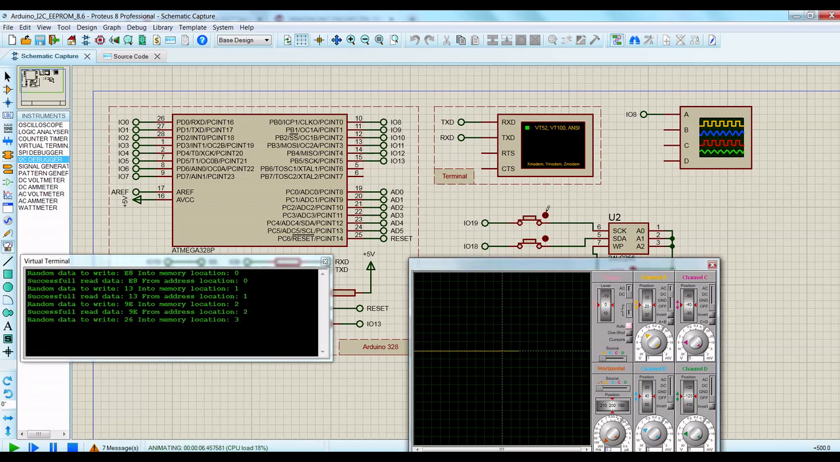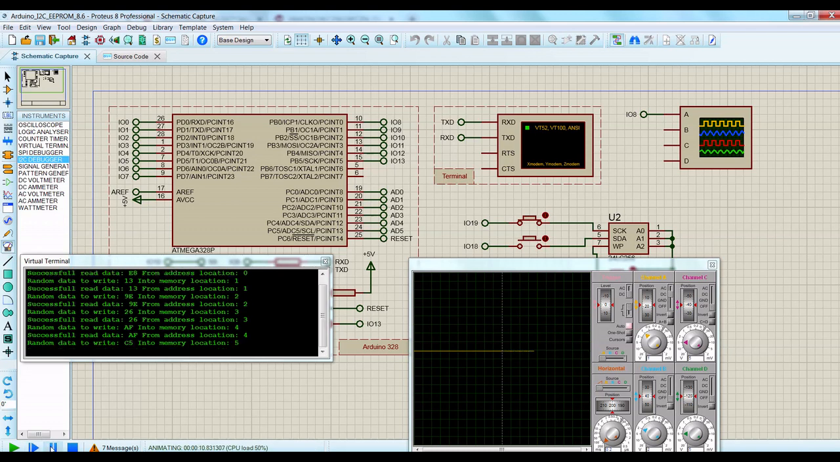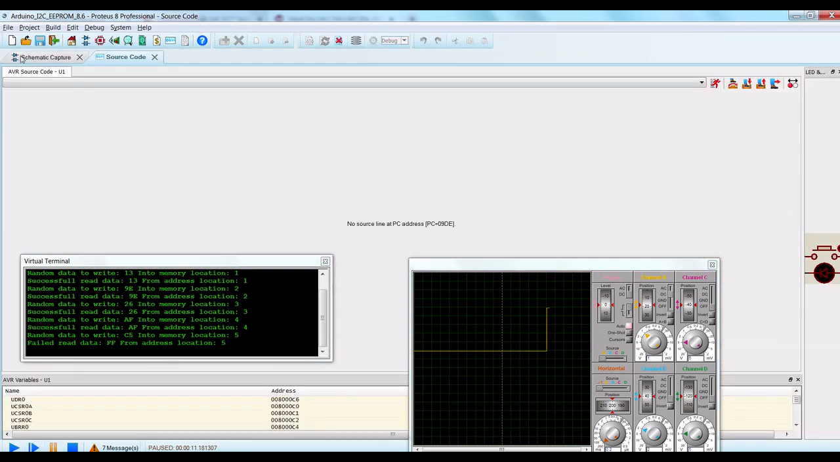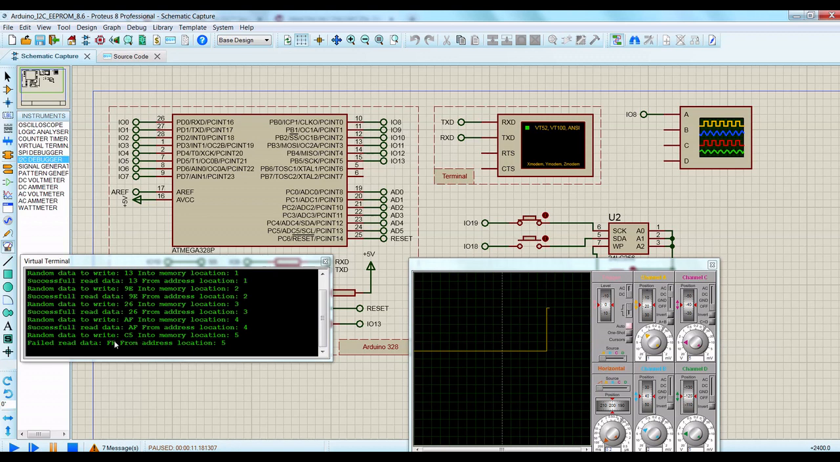So now we inject the fault. I'm just opening one of the switches connected to the data line. So you can see the random data C5 is written into memory location 5. But when it's reading back, since the line was open, it got FF, because internal pull-ups are present, so it's always reading the 1s.